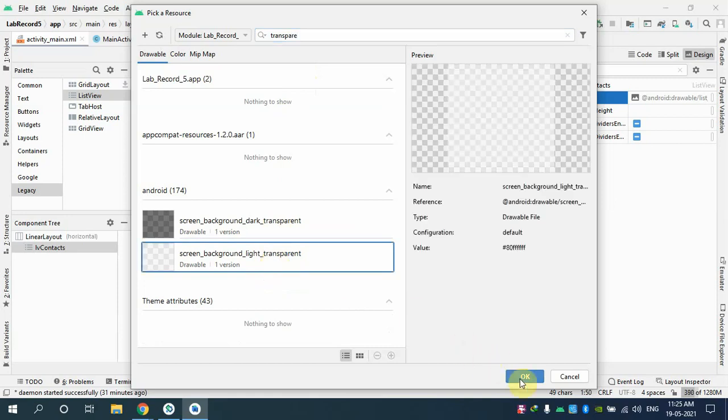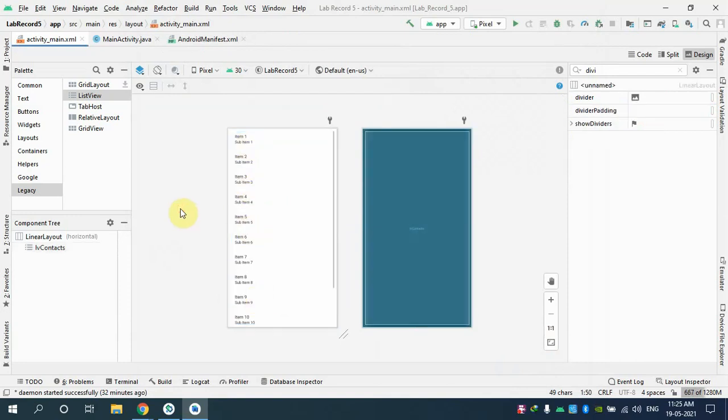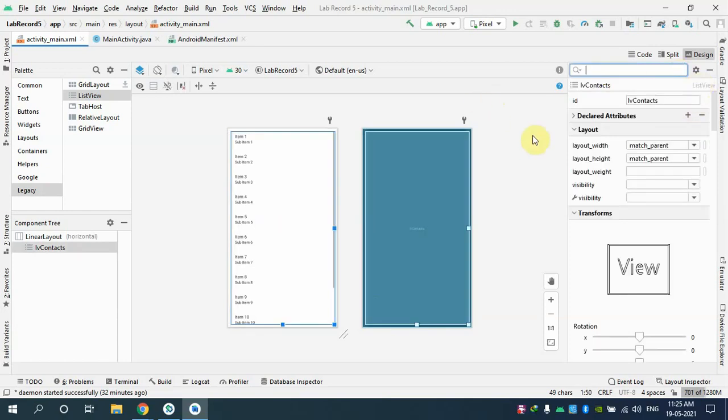Background light transparent. I'll click on OK, and the divider's height I'll give as, let's say, 5 or 10. However much gap you want between these things, you can give as much as you want. The space between each and every item, I've just given a bigger space so that it's visible neatly. That's all. Okay, so my list view part is done. My design part, only this much I'm doing. I'm not doing anything else.